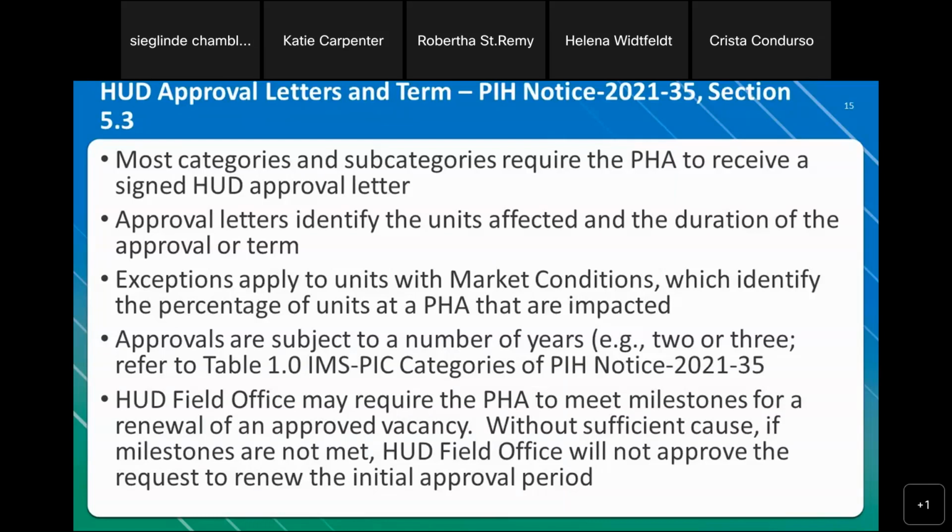The HUD field office may require additional information and other milestones. They may have you write out specifically why you can't meet those milestones and what changed your initial target date when it comes to those renewals for unapproved vacancies. And without sufficient cause, if a milestone cannot be met, the HUD field office will not approve the request.